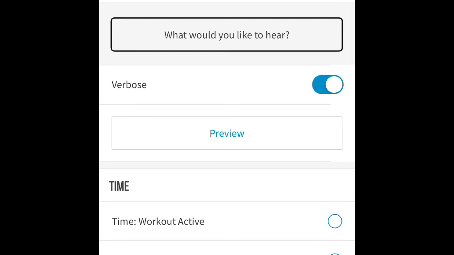I'm going to choose heart rate zone so that each time the announcement is triggered, it will inform me of what heart rate zone I'm in.